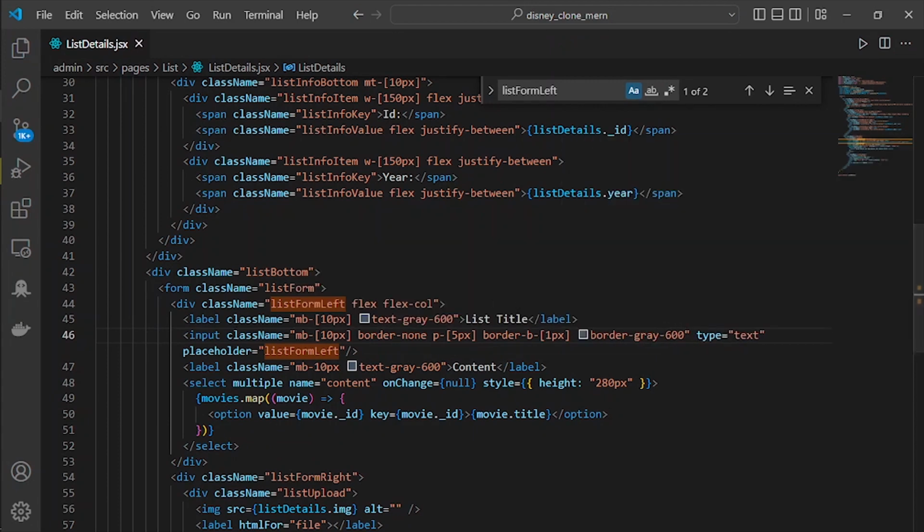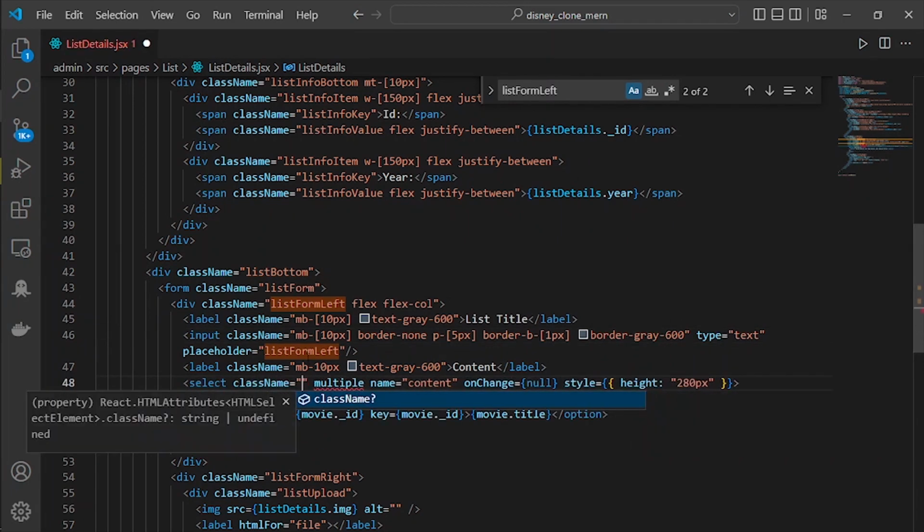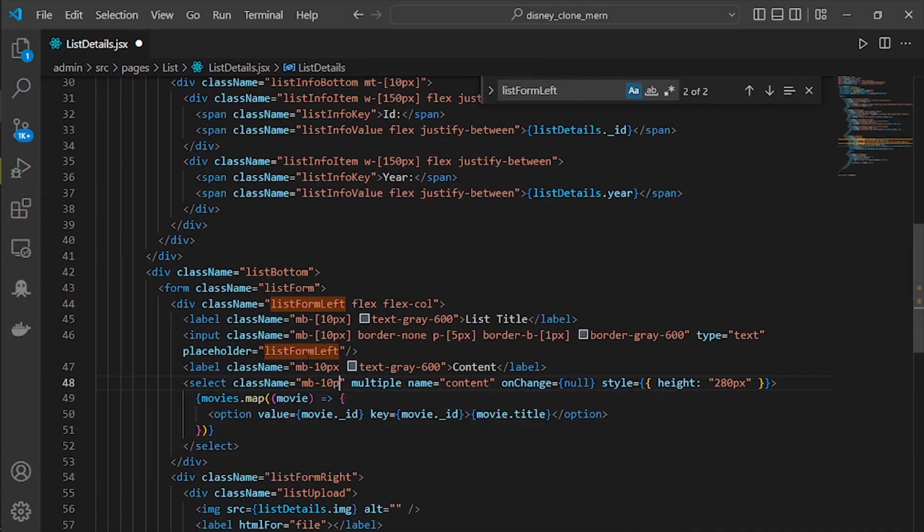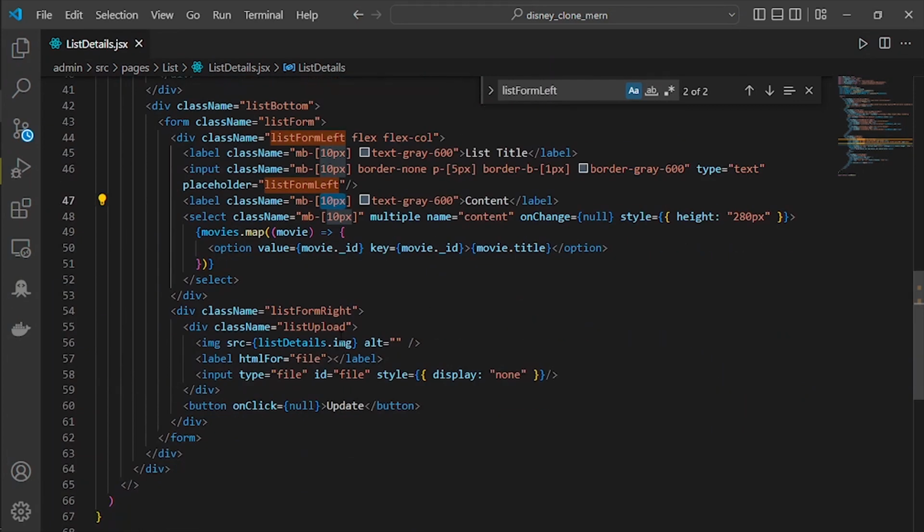Let's save it. After that, for this select here, I'm just going to give it class name equal to margin bottom is 10 pixel. Here I also forgot to put it inside of an arbitrary block. After that, here let's upload.